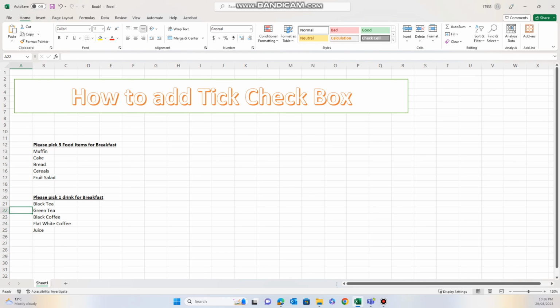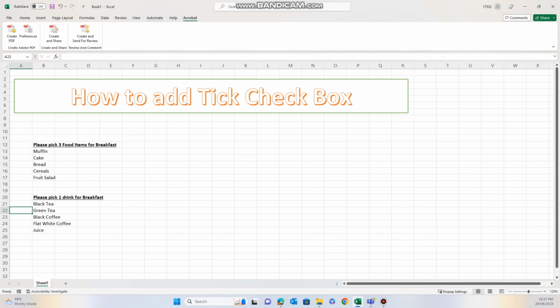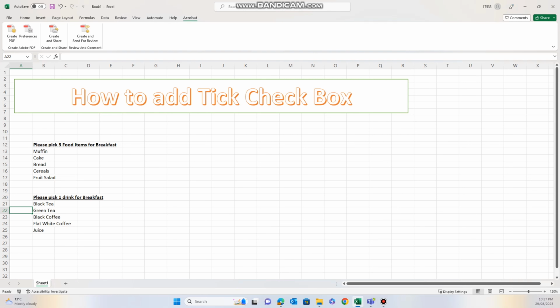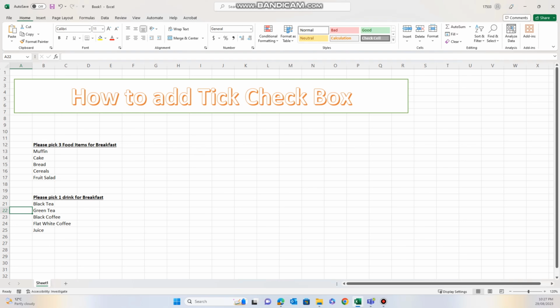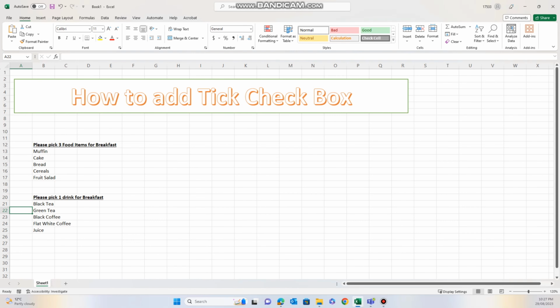If you look at the top here, there is no Developer tab. There should be an option for Developer. If there is no such option, you just place the cursor anywhere and right click. As you can see, I place the cursor here and right click and get the option Customize the Ribbon. So I have to click that. I am selecting Customize the Ribbon.